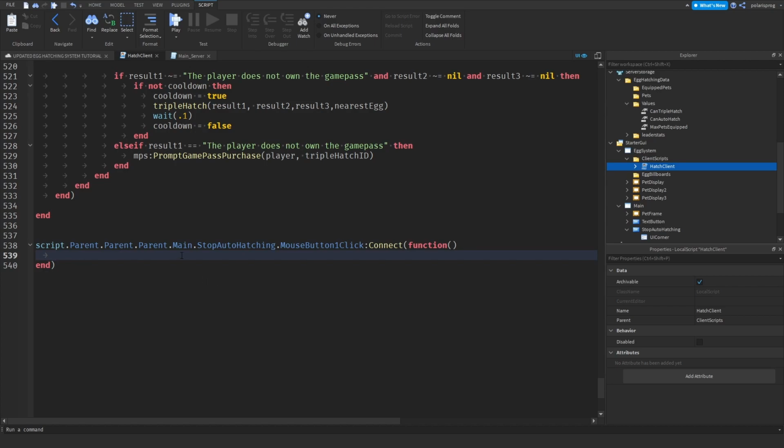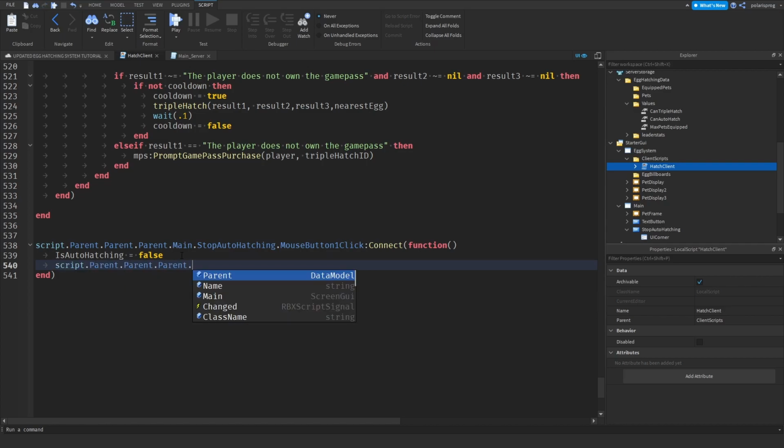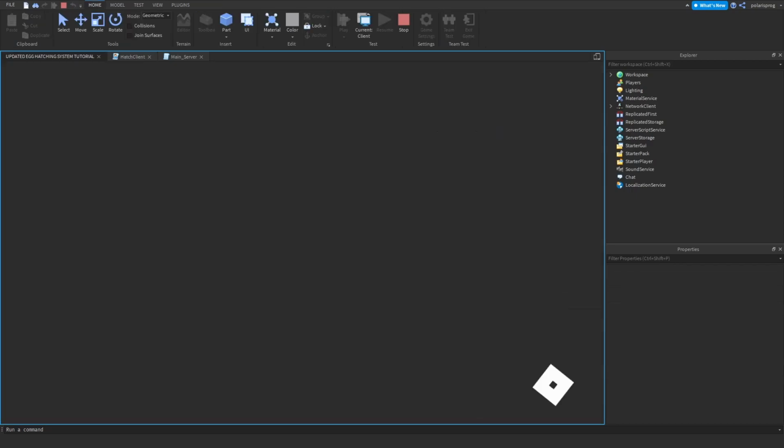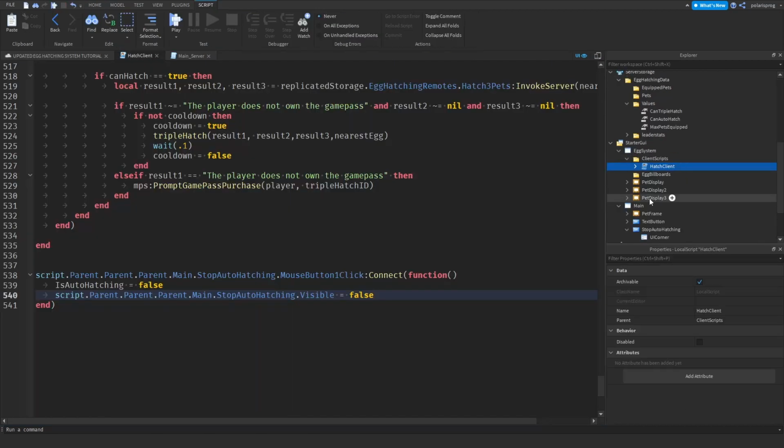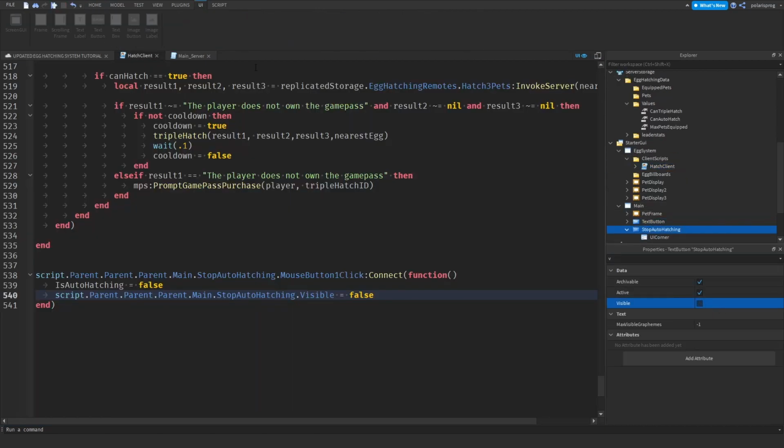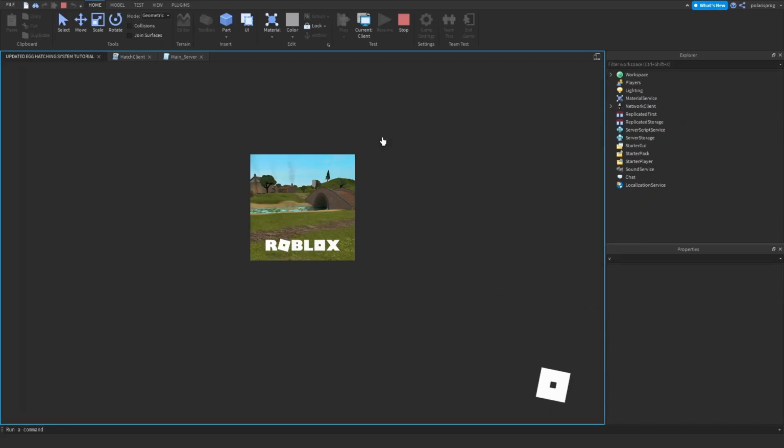So when we press the button, what we want to do is set is auto hatching is equal to false, so that loop breaks. And then what I'm going to do is just, I think yes, script.parent.parent.parent.main stop auto hatching visible is equal to false, and then that should be it. So okay, let's firstly make this invisible, and we'll play the game now and see if this works.